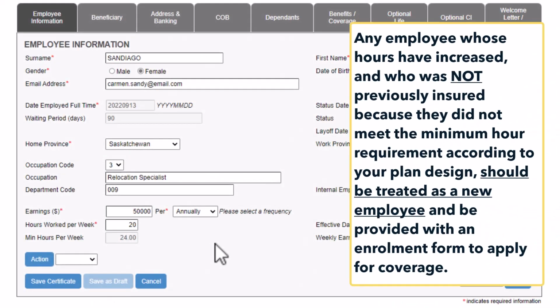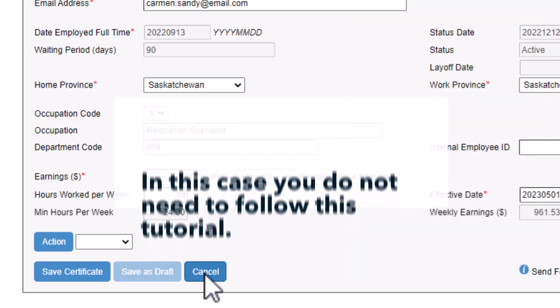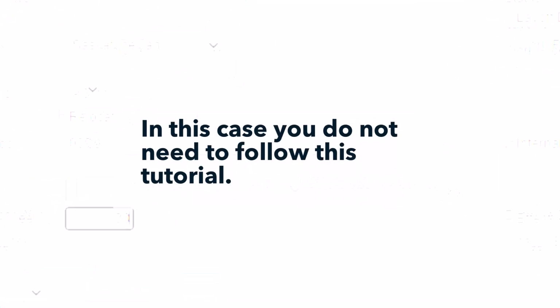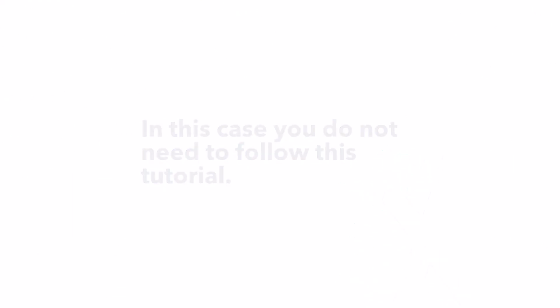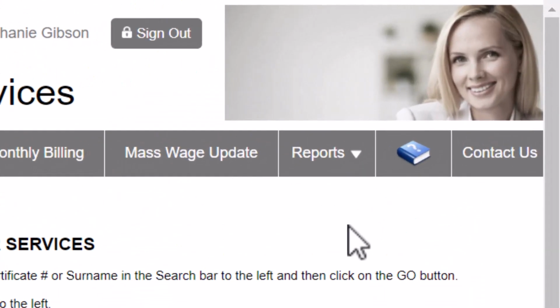Any employee whose hours have increased and who was not previously insured because they did not meet the minimum hour requirement according to your plan design should be treated as a new employee and be provided with an enrollment form to apply for coverage. In this case, you do not need to follow this tutorial. Instead, refer to planadministrator.rwam.com/resources for tutorials of how to add an employee.